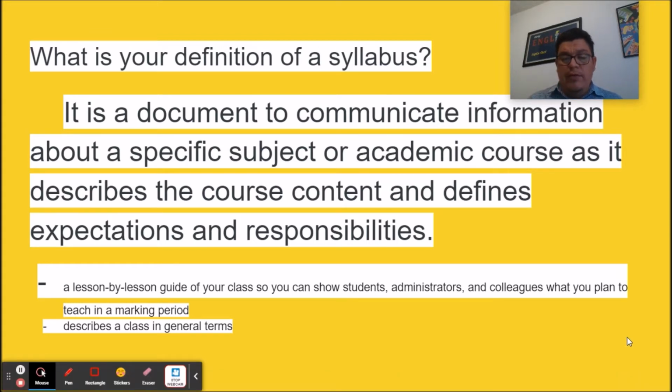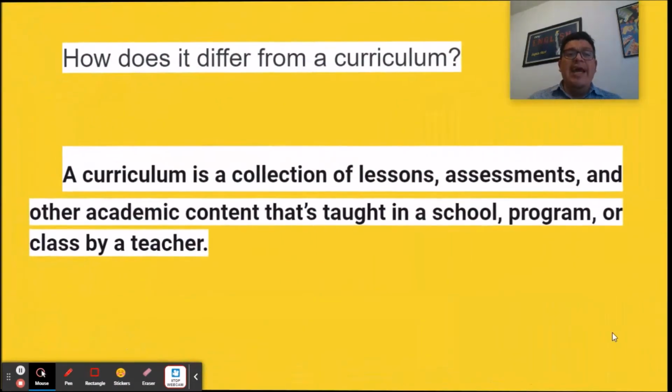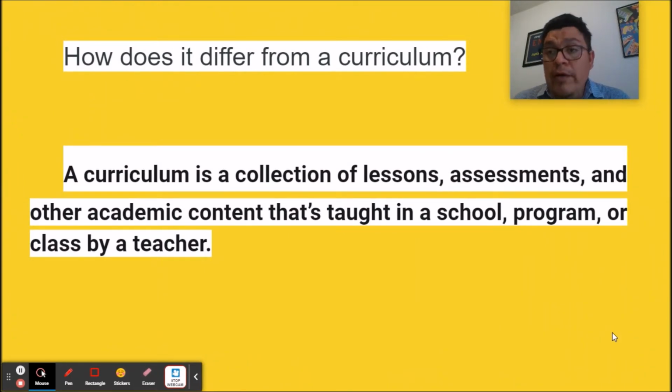Now let's go to the other one. Let me go back, I'm sorry. How does it differ from a curriculum? Well, let's say that a curriculum is a bigger picture. When we talk about curriculum, we're talking about the big picture. And a curriculum has to have syllabus, or in other words, syllabi, right? So any curriculum in any course, in any educational model, has several syllabi. Now, the curriculum is this collection of lessons, assessments, and other academic content that is taught in a school program or by a teacher.